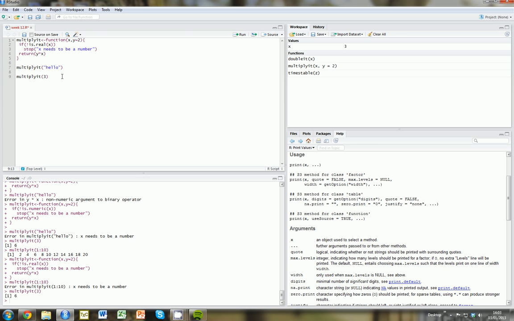Okay, obviously we could also have a similar if statement checking that the input y is also appropriate. So I'll leave that for you to add.